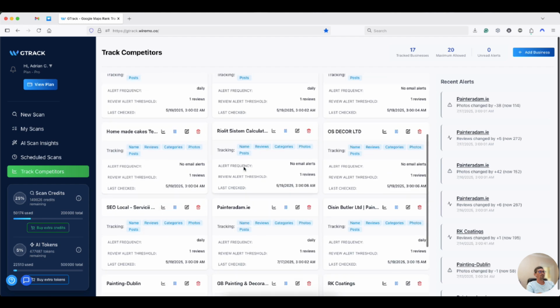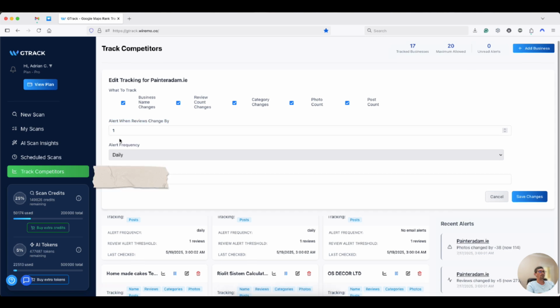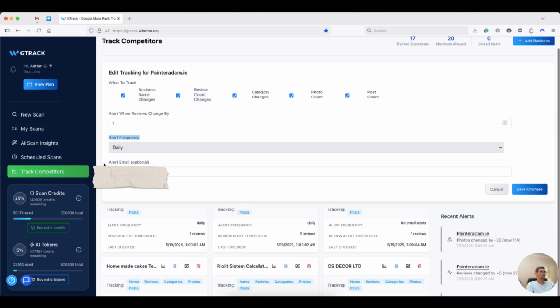I believe we need a search already here or rearrange the track business. Yeah, let's edit it and see. Edit looks like this. What we track: business name change, review count change, category change, photo count, and post count. You can have an alert when the review changes by a particular number.